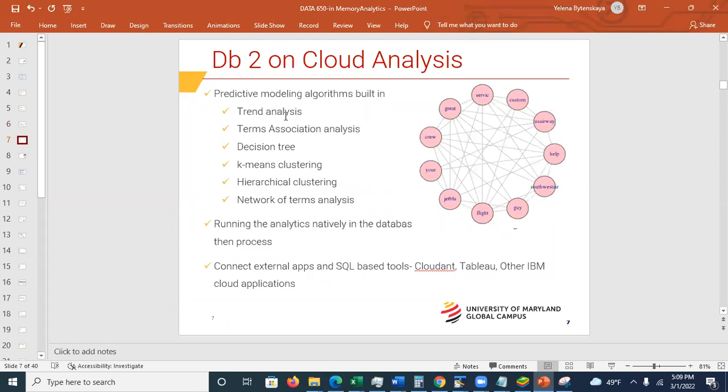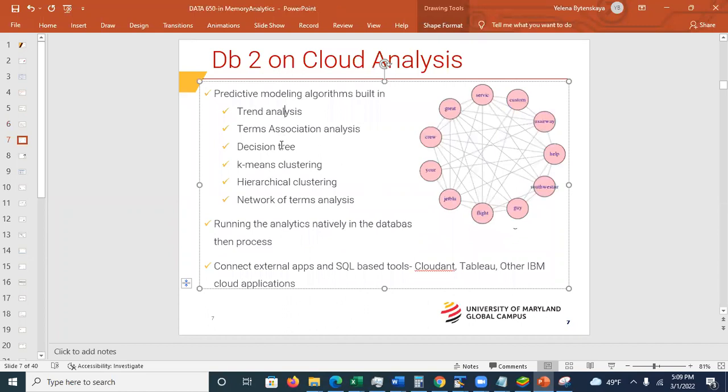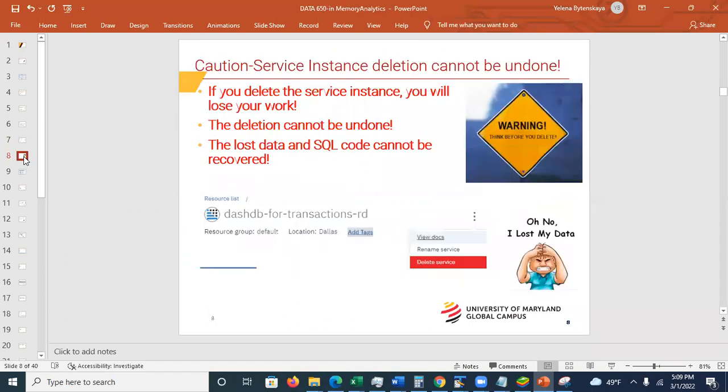When you load data in R, you can analyze, do trend analysis. You can do association rules, decision trees, and etc. Network of terms is my favorite, and more. Okay, now caution: if you delete the DB service, all your data will be gone, right? When you add a new instance, you have to load data again.